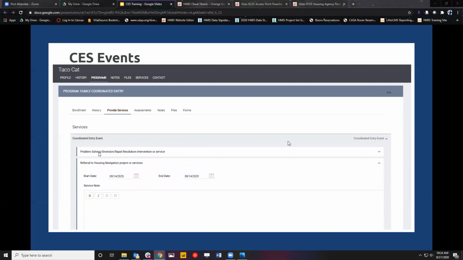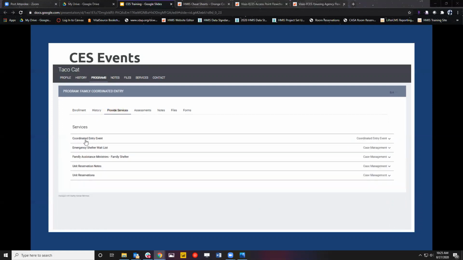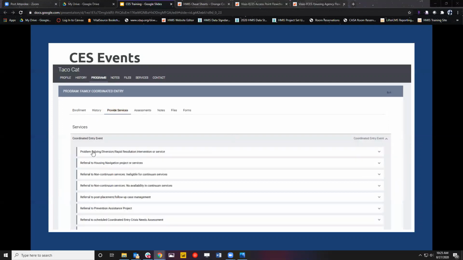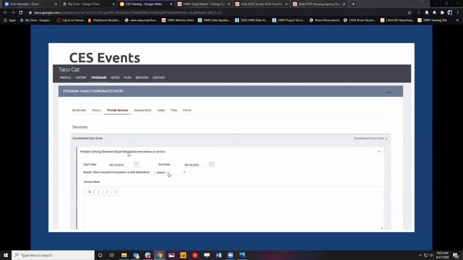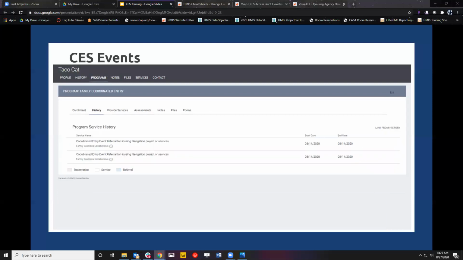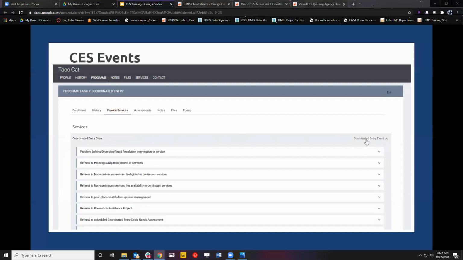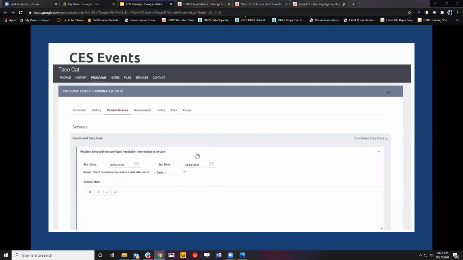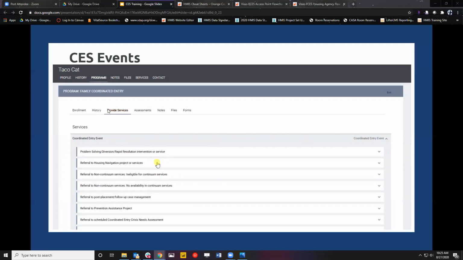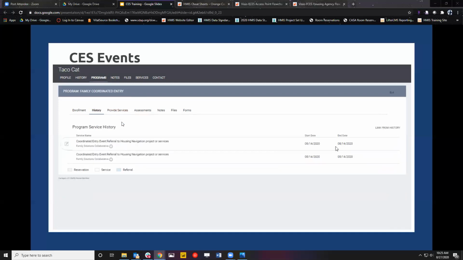So you can see here, it's quite a lengthy list, but I just wanted to highlight that there are two that need to be followed up. Again, the ones that would require you to go back in and note whether or not something happened would be if you do problem solving, diversion, rapid resolution, intervention, or services, that is required as a follow-up. And another one would be if you list that you gave them a referral to post-placement or follow-up case management. We want to know whether or not the client got enrolled into an aftercare project. And again, that would show up under the provided services. So just like any services, these are just events that are happening to the client.